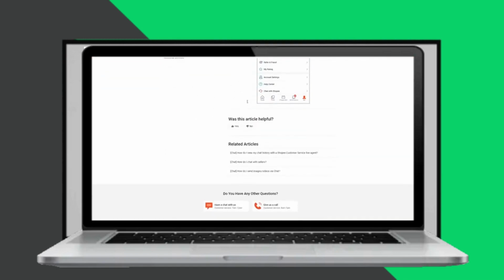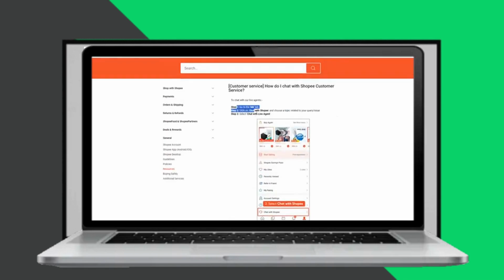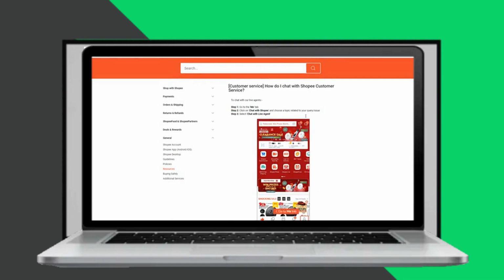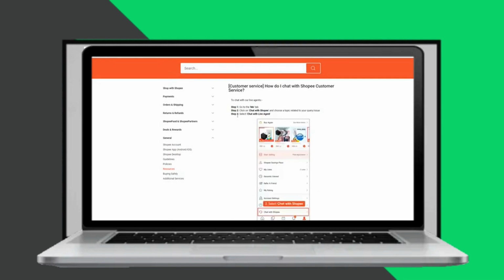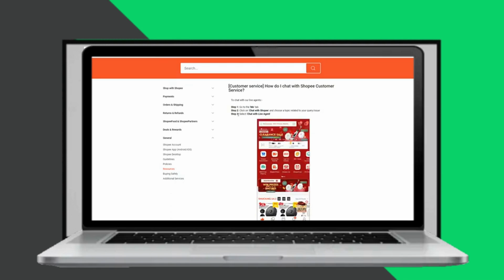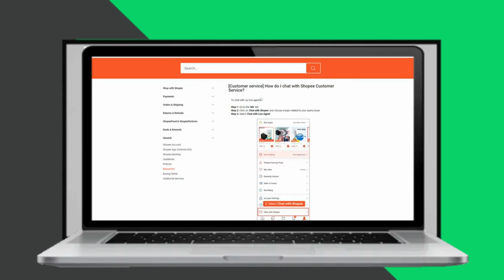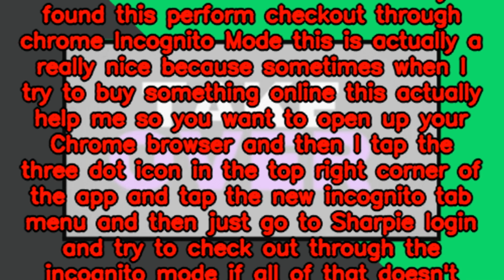If all of that doesn't help, you can also go to this website right here. Now keep in mind I'll link all the websites down in the description. When you scroll down, you can click on have a chat with us, and then you can see this is a short article that shows you how to chat with a live agent, and that live agent will be able to guide you through the process of fixing this issue.